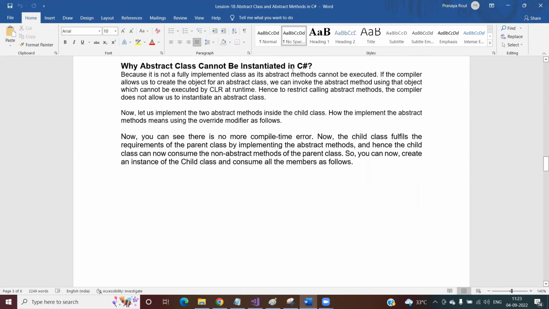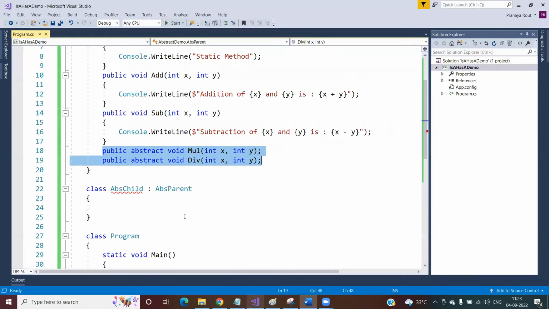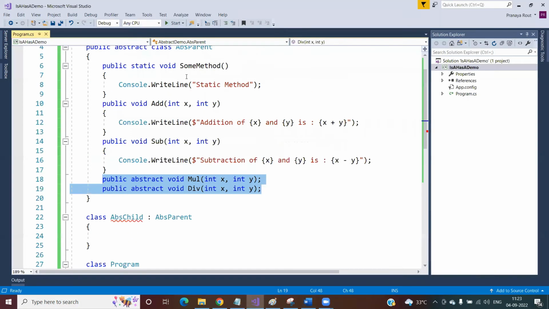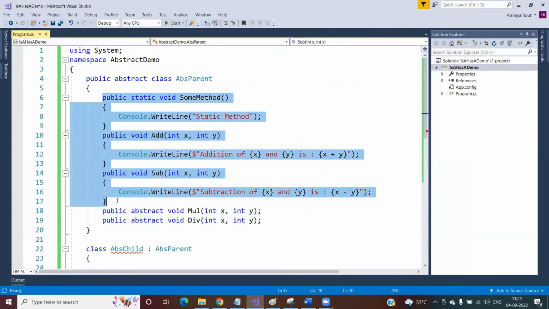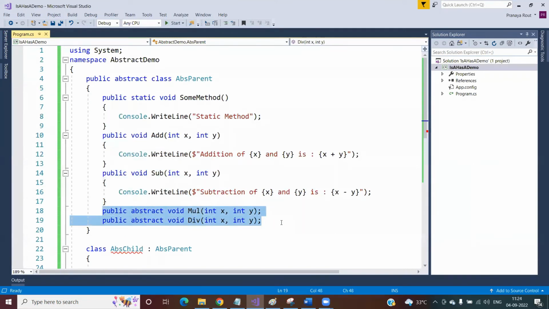Now you might have one question: why can an abstract class not be instantiated? We have already discussed it. Because it is not a fully implemented class, as its abstract methods cannot be executed, right? Suppose the compiler allows us to create an instance of this class. Then at runtime the CLR tries to execute this method, but the body of this method is not available, because this is not a fully implemented class. You can say it's a partially implemented class.